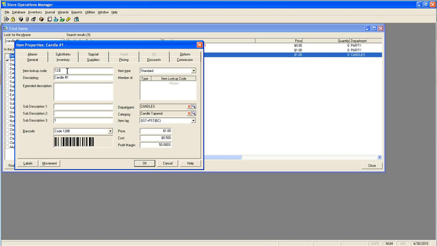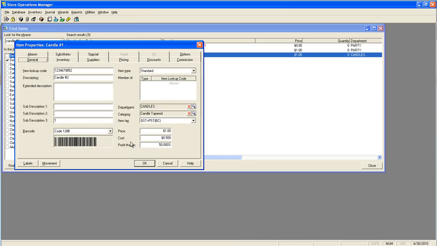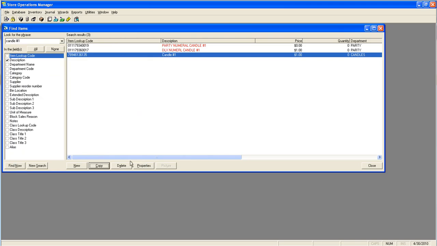So in theory, the barcode should be different, so I'm going to enter the new barcode, and maybe I have to adjust the description a little bit, but the rest of the data as far as I'm concerned can stay the same because it's all accurate. Actually, I will go to the Suppliers tab first, and if there is a new reorder number for this item, I will have to enter that too if the reorder number is different. Once I have done that, I can click OK, and the item will be saved.